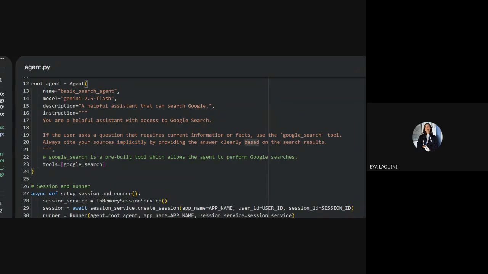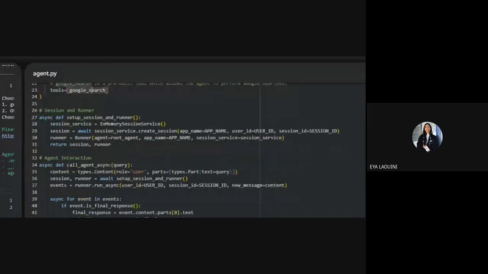So when we type any question we want, the agent will go to Google search and search for possible answers to our question and then give us a final response, which is based on its Google search. And here the tool, we are using one tool, which is the Google search.